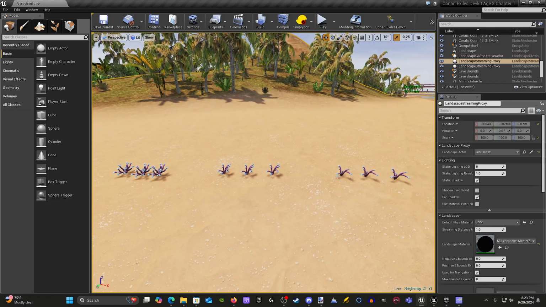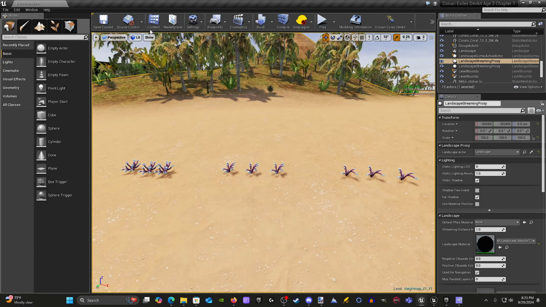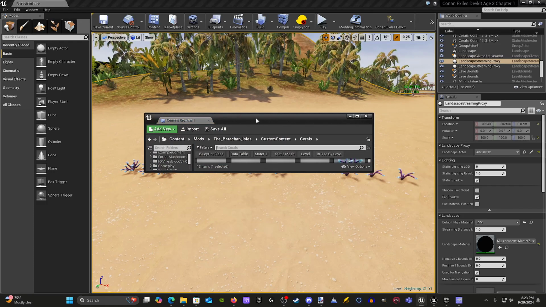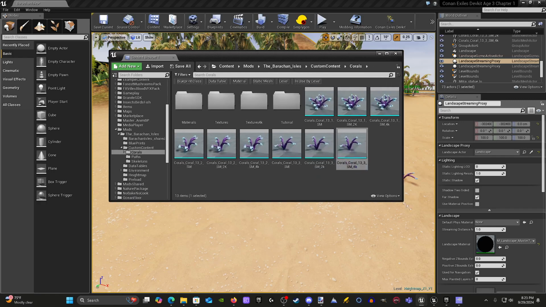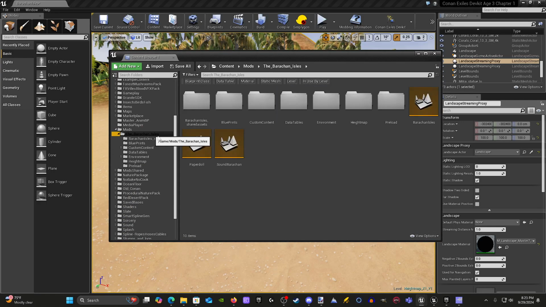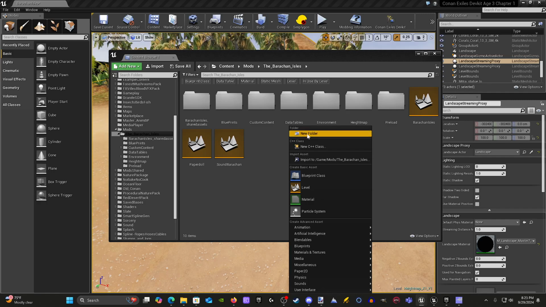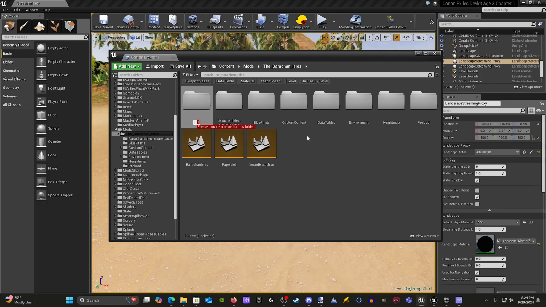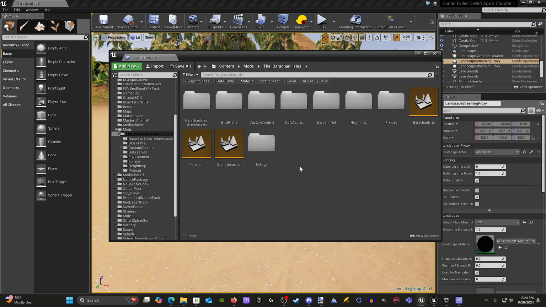Now, I want to be able to paint these guys down underwater, so here's what we're going to do. We go to our content browser, and in my mod folder, go back to the main folder here, the Barachan Isles. I'm going to right-click and create a new folder called Foliage. I'm going to try to type it correctly: F-O-L-I-A-G-E, foliage. This is going to be the foliage folder.